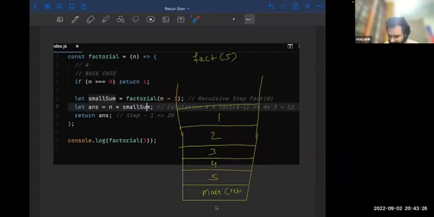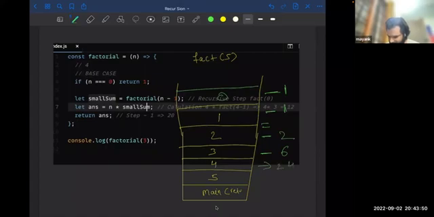How will it get started? First, these two values will be calculated. Let me write that. First, we will be getting 1 here, we'll be getting 1 here, and then we'll be getting 2 here. On the next step, we'll be getting 6. Next, 6 into 4 is 24, and then 24 into 5 is 120, right? This is how the stack is working.